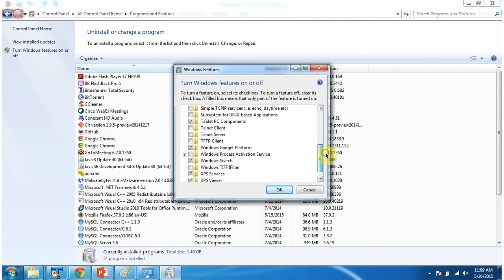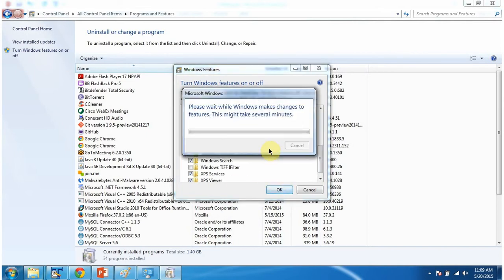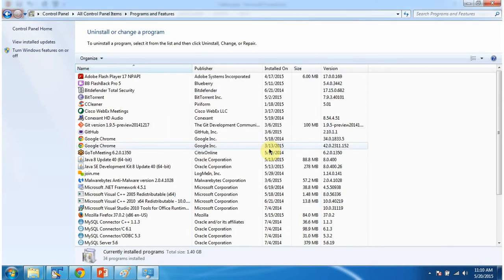And here search for Telnet Client. Click on this checkbox. Click on OK. It will take a few minutes to configure Telnet client. And configuration is completed.